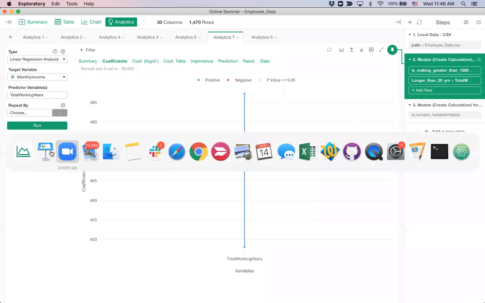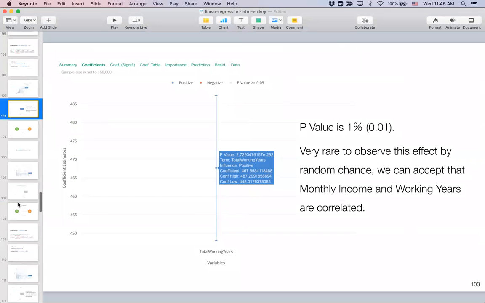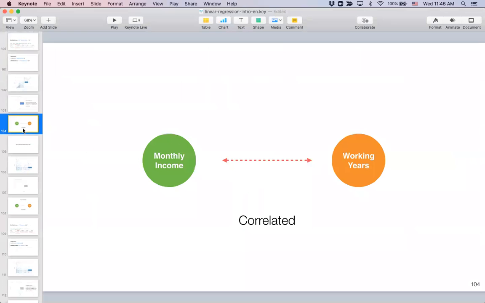So we can use total working years to explain the changes in monthly income. And that's what the p-value really is. So therefore, now we can conclude that working years and monthly income are correlated. Or more precisely, we can say we cannot say they are not correlated. So that means basically we can say they are most likely correlated.